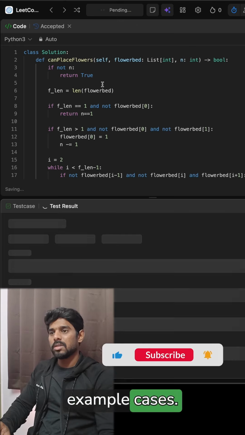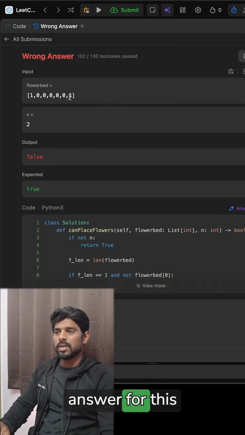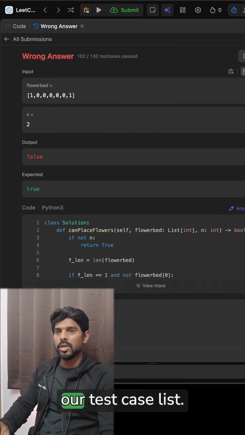Let's try with the example cases. Both cases successful. Let's submit the code. We got a wrong answer for this particular test case. Let's add this into our test case list.